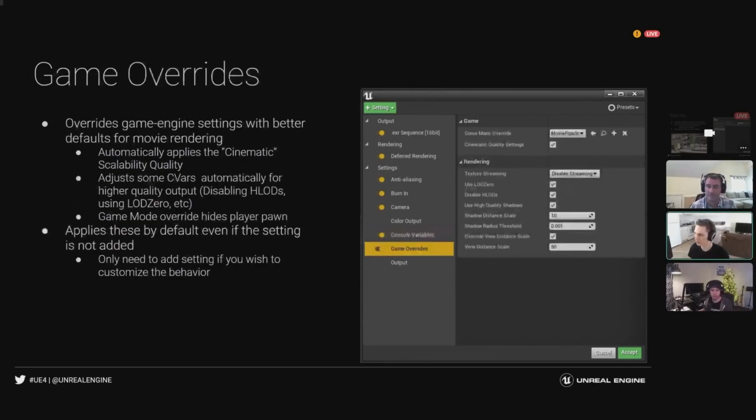Okay, the game mode override setting. This is going to override some of the game engine settings with better defaults for movie rendering. One of the big ones is we're automatically going to apply the cinematic scalability quality. The other things that we do by default is we disable texture streaming, we disable LODs, HLODs, and we improve some of the shadow quality settings as well. So this actually differs a little bit from the other settings. Most of the other settings, if you don't add them, they don't have any effect. The game overrides, even if you do not add it to your window, all these things are applied by default, as you can see. So you don't need to worry about this menu too much unless you need to go in and adjust something.